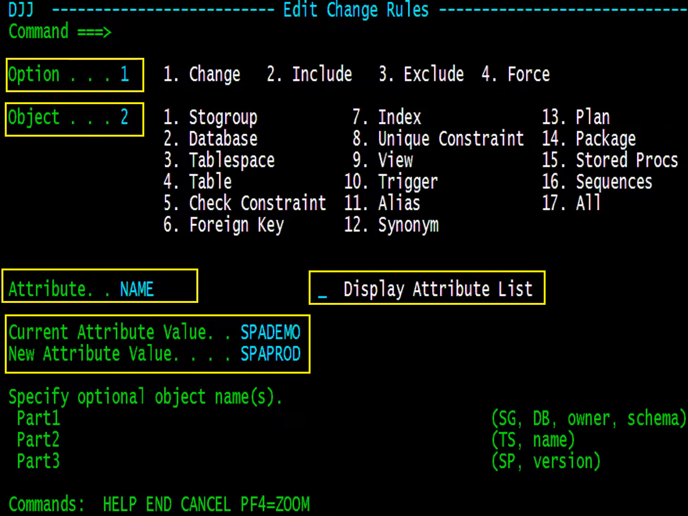In our example, we want to use this Work ID to migrate or clone a database. We want to change the database name as well as the owner of the dependent objects. For options, enter 1 for change. Next to objects, enter 2 for database. Because we know we want to change the name of the database, we enter the name next to attribute.